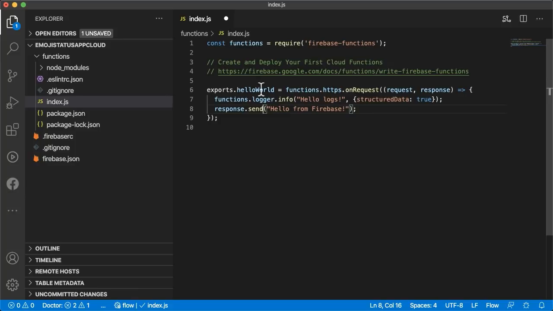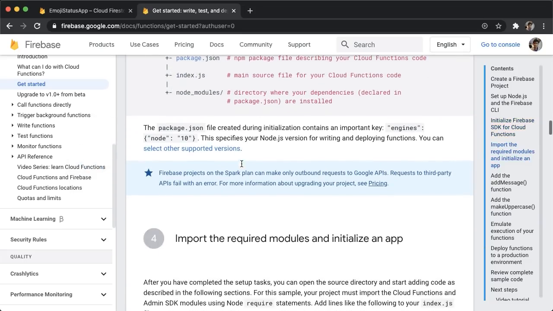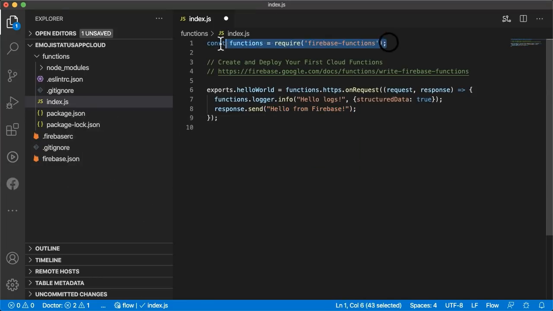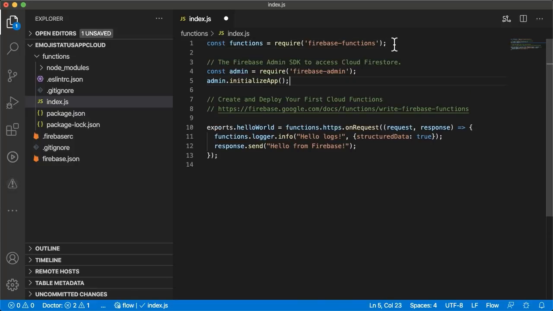What this is doing is basically over HTTP, which basically means over the internet, when we receive a request, we want to send back hello from Firebase as the response. One other thing I want to do before we test that out is, if you scroll down, you can import the required modules and initialize an app. So we're going to copy these bottom lines over here. If you go back, we have functions equal to Firebase functions. We also want the Firebase admin SDK, because this is what is going to allow us to create a new user document when we get to that point. So just copy that in and we're going to use that later.